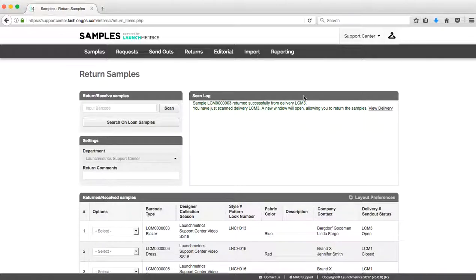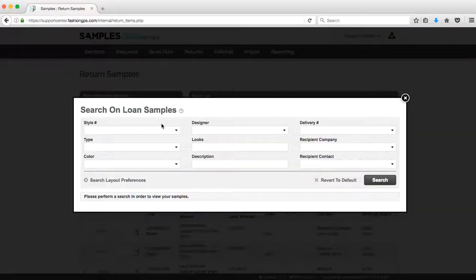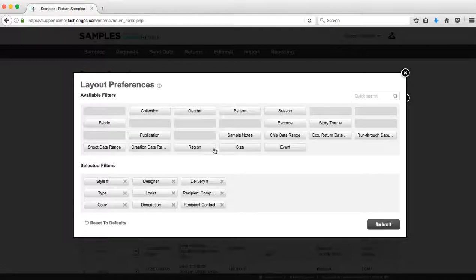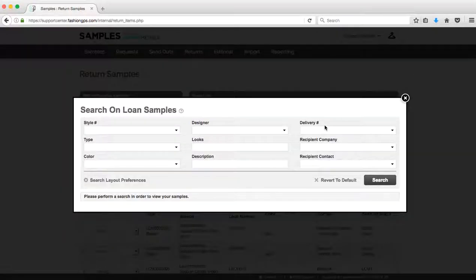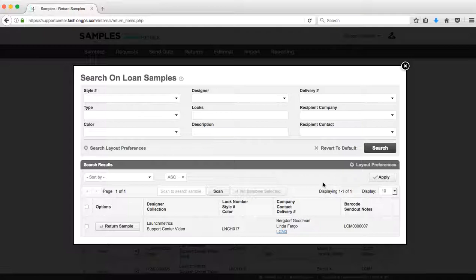And lastly, you can also just click on this button that says Search on Loan Samples, and that's going to open up a window that allows me to search. I can search by delivery number, by the designer, or by the recipient company. If I click on Search Layout Preferences, I can add any of these available filters to help me find the sample that I'm looking for that's marked on loan. If I click on search, I just have one sample left that hasn't been marked as returned. I'm going to leave that there just so you can really see that example.